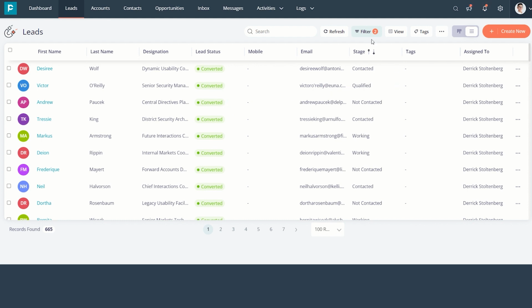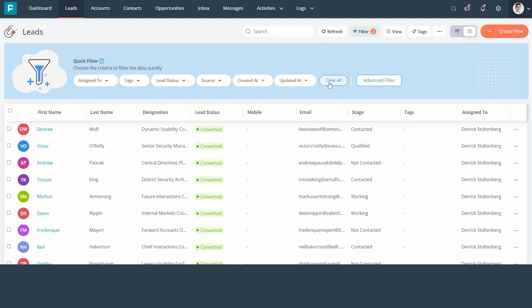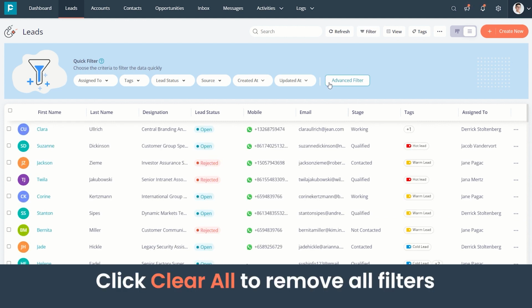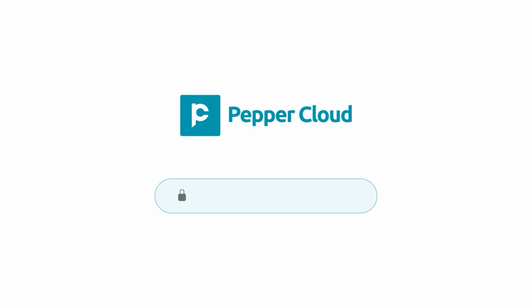Now, let's say you want to remove all the filters. For that, you can simply click on the Clear All button. So, go ahead and explore filters within CRM and use them for your benefits.